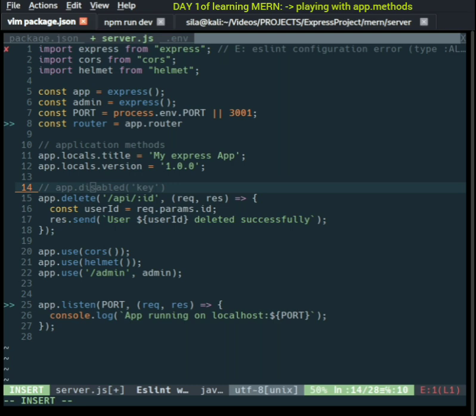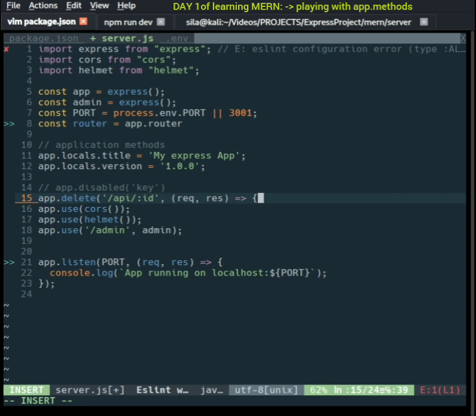I also saw another one which was the app.engine. Yeah, and so the app.engine is just going to register a template engine for rendering the views with specific file extensions. So for example, if you wanted to use a different engine to view all the HTML files, then you are going to use the app.engine. Then it takes in, I think, 2 arguments. For example, you can have the file extension, which is the first argument here. For example, let's do this. Let me get rid of this.